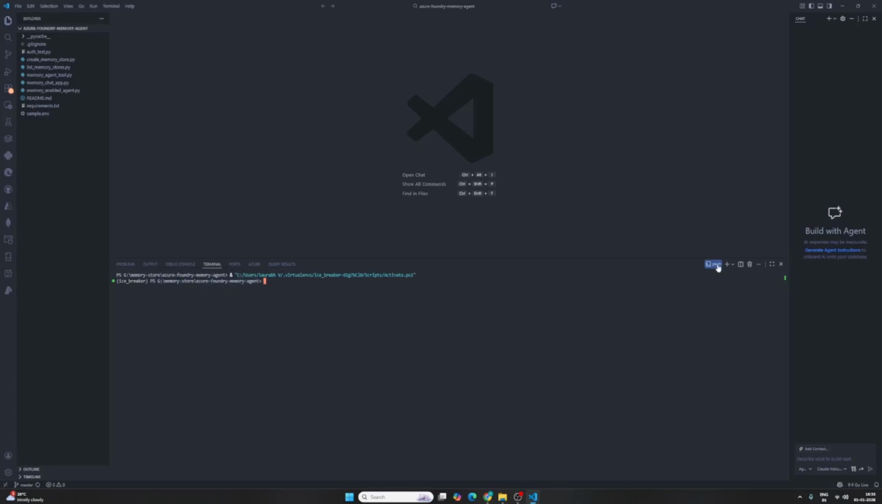Right now we are currently using PowerShell. I prefer using Git Bash. I would recommend you do the same. So I'm just going to click on this down arrow and select Git Bash. So this brings me to the Git Bash repo, right? I have to confirm whether I am in the same folder. So I'm going to hit pwd and it shows that I am in the Foundry memory agent.